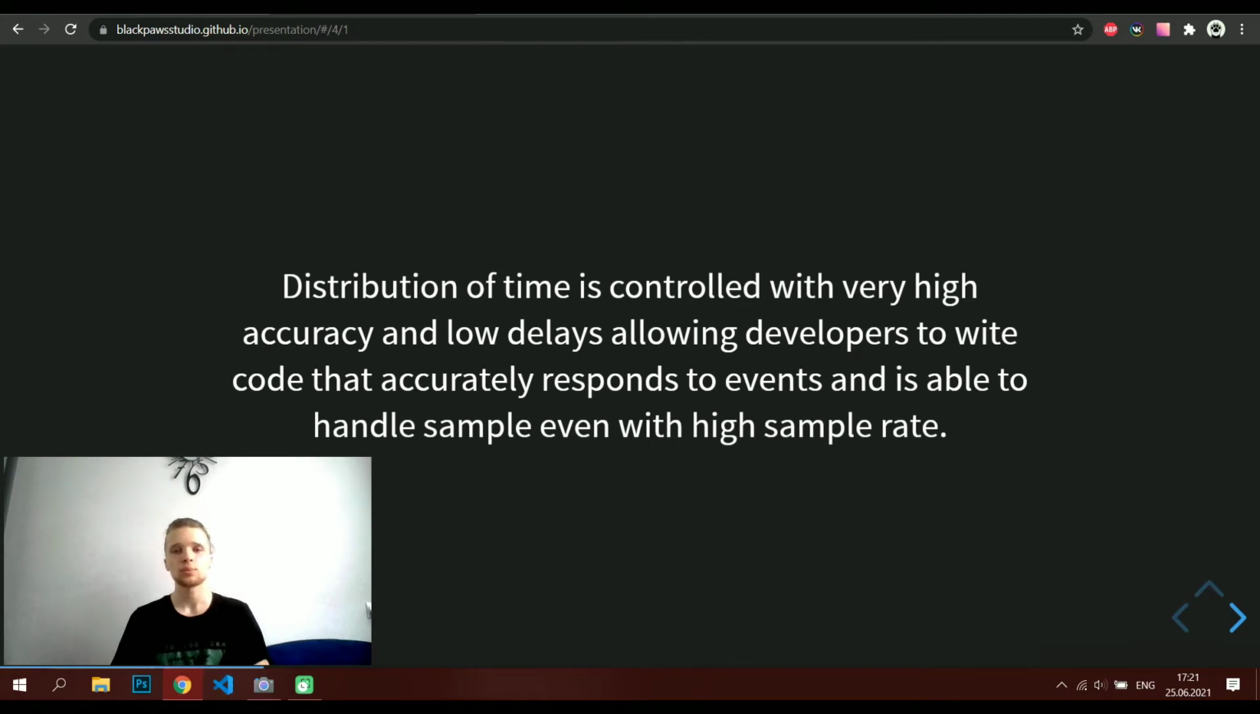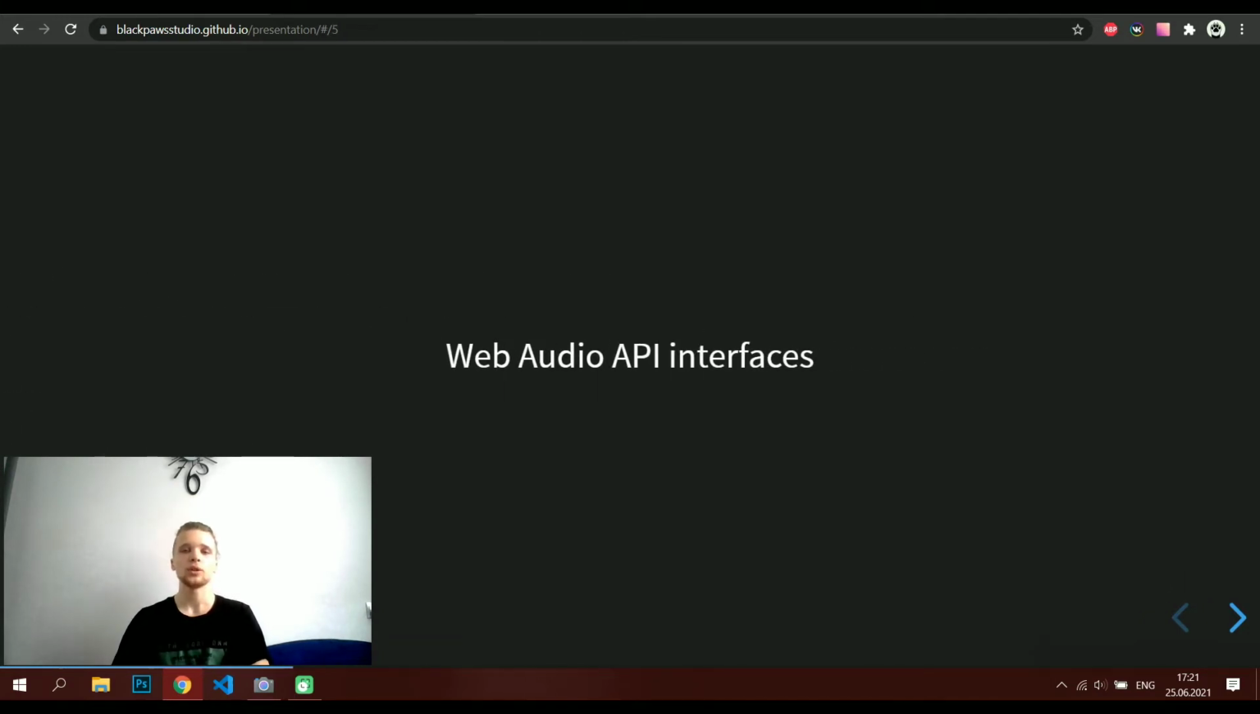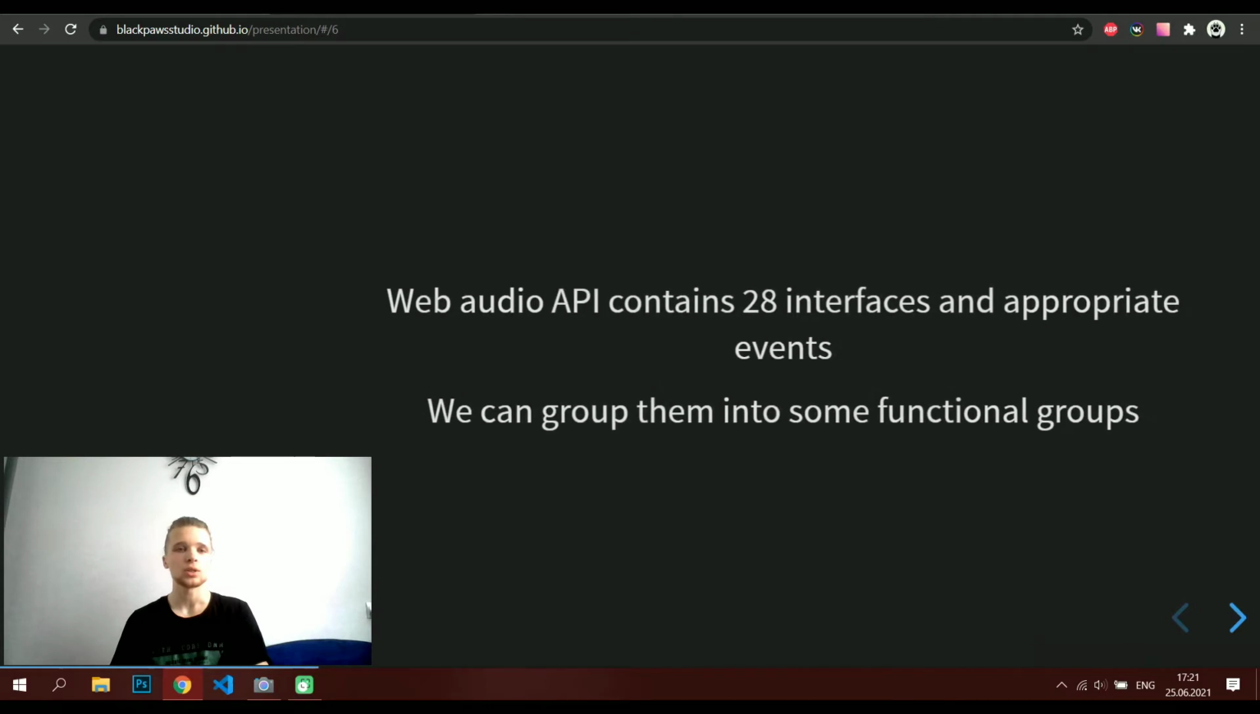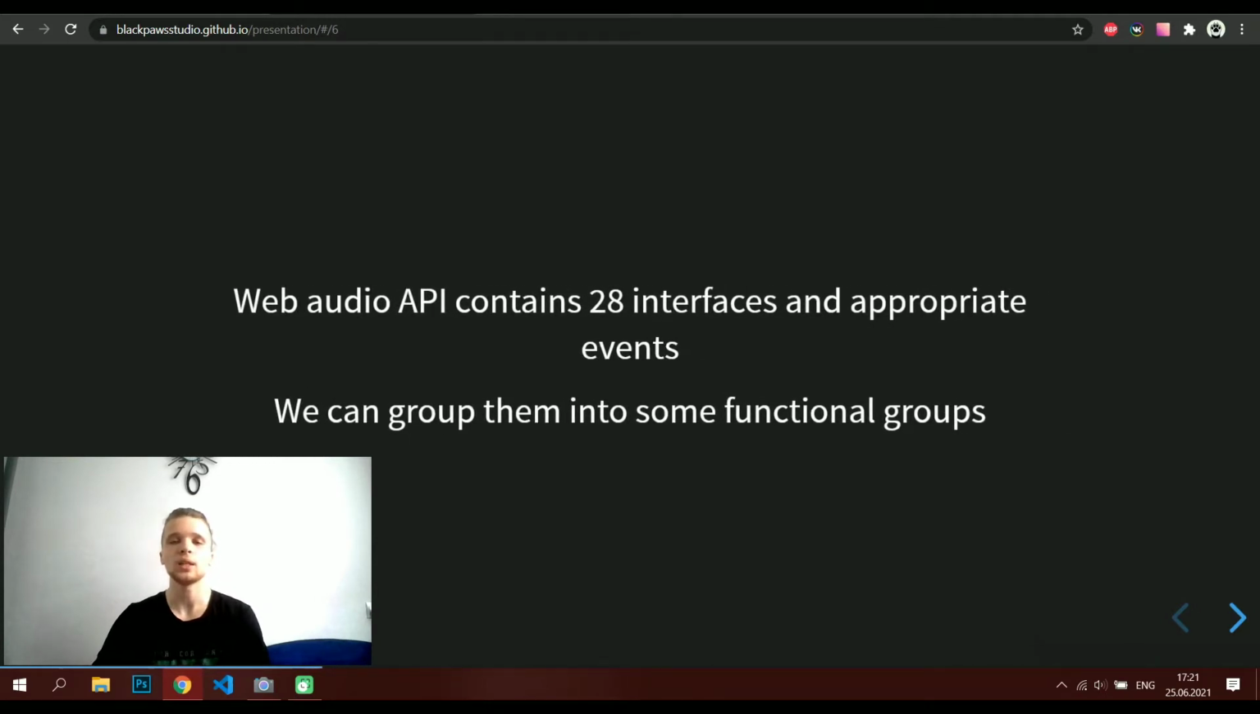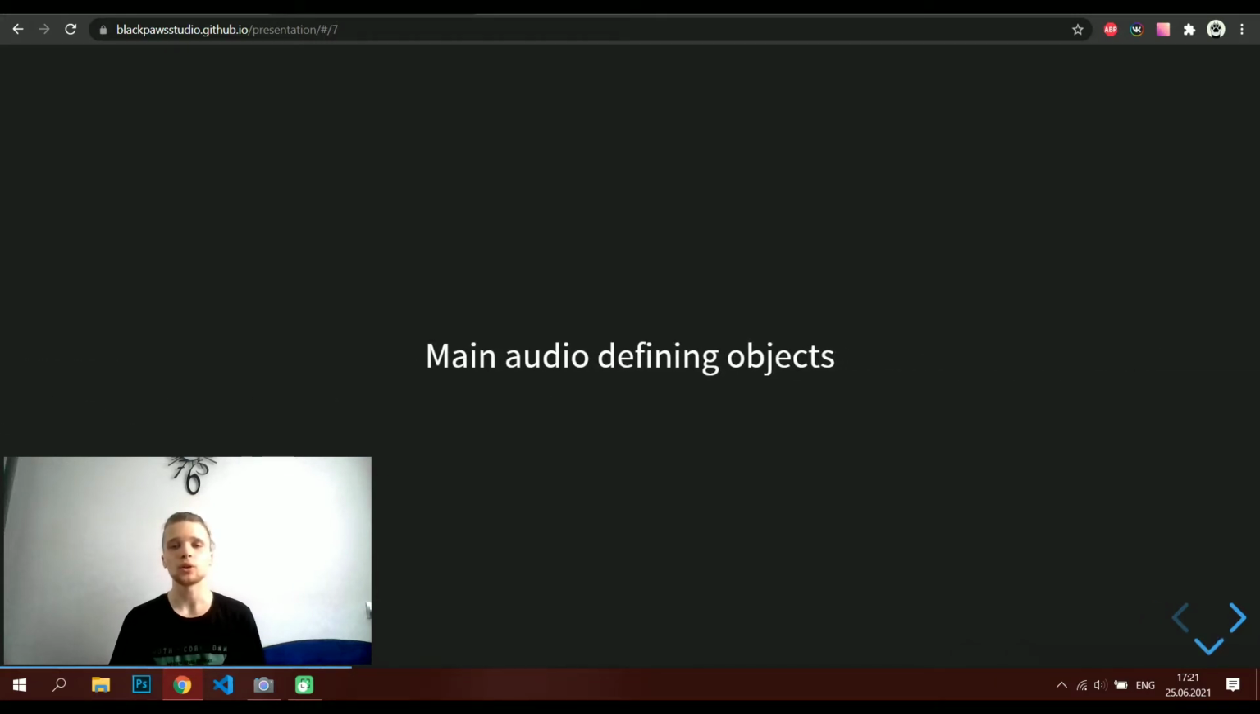So let's move on, and I will now tell you about Web Audio API interfaces, about what audio context is, what audio nodes are, and so on. There will be definitions. So Audio API contains 28 interfaces and appropriate events, and I grouped them into some groups for more comfortable understanding. The first group is main audio defining objects. It's the general thing you have to know to work with Audio API.